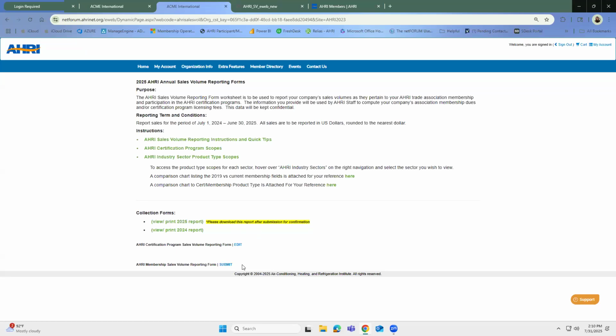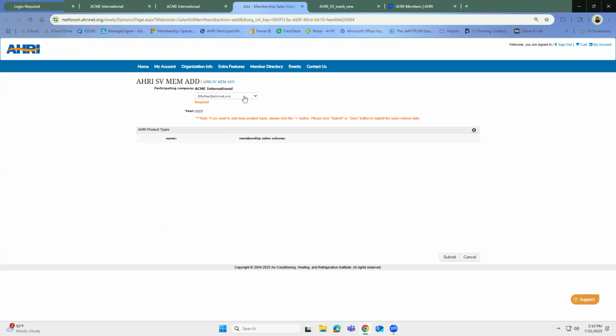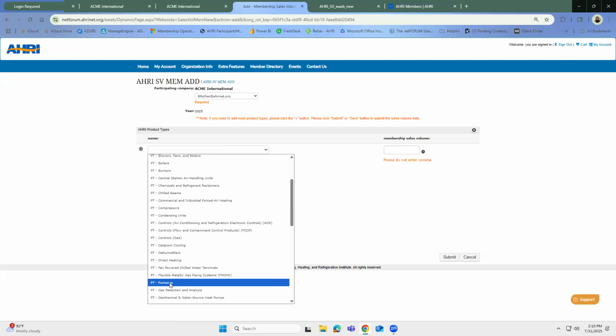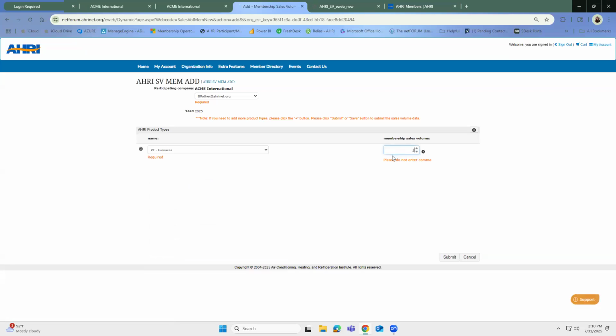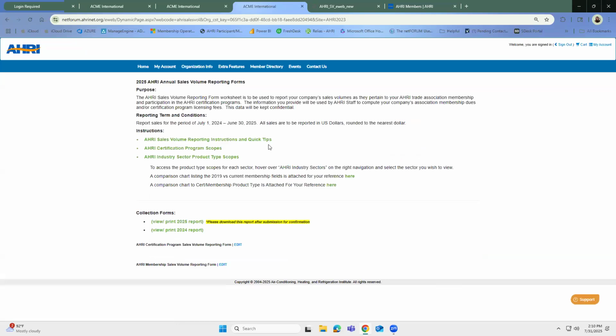So I'm going to do very similar for membership. I'm going to click submit. Again, verifying that my name is appearing, the year is 2025, and I'll add in the product type that I'm submitting for. Okay, so now that I've submitted for both certification and membership, and these are the only programs and product types that I need to submit for, really, in essence, my job is done in terms of the sales volume reporting for 2025 for this organization.